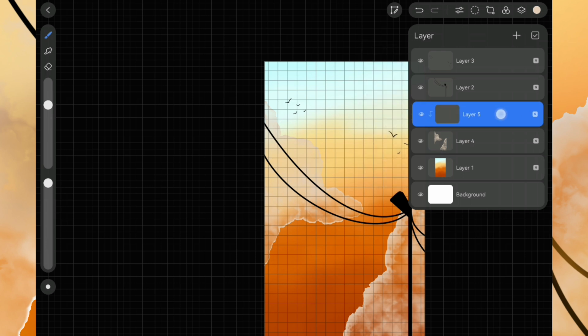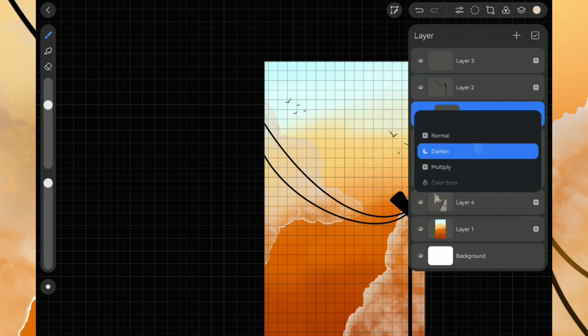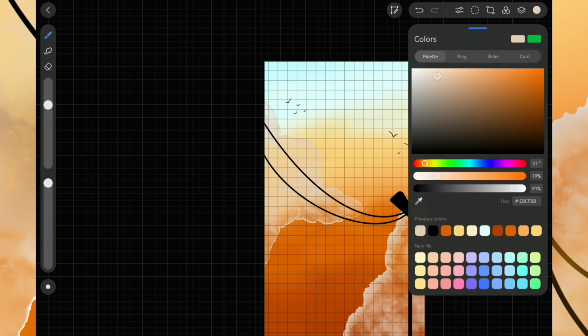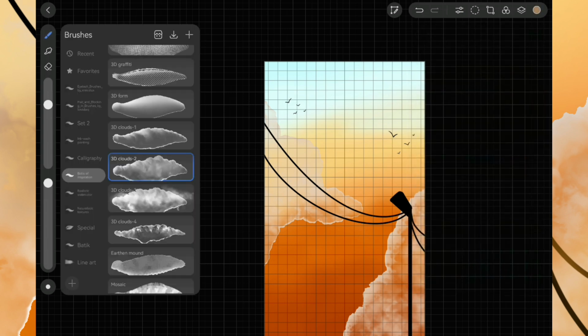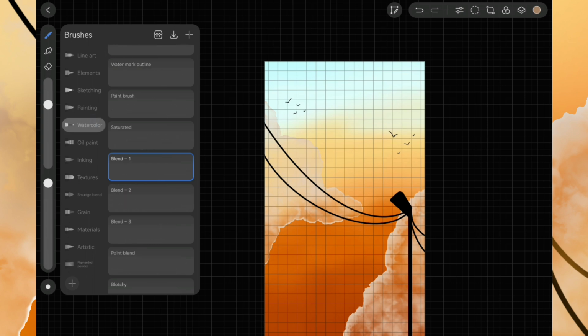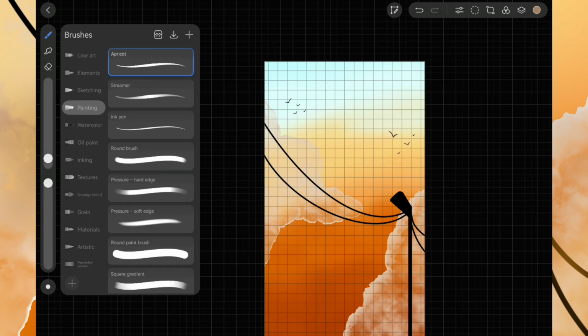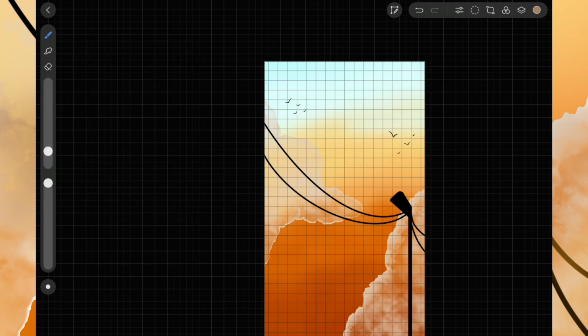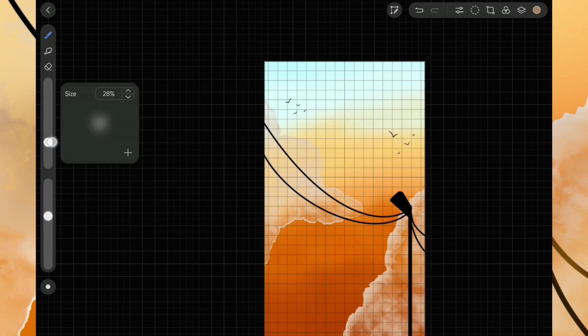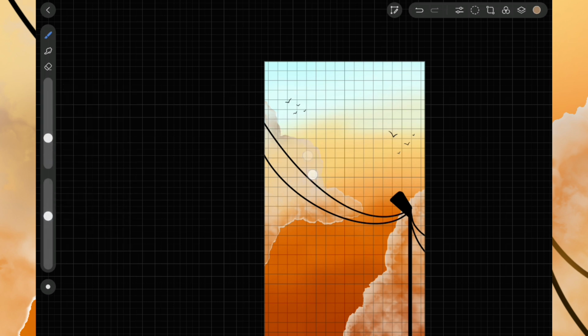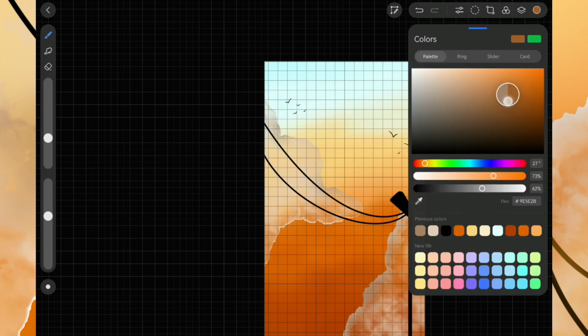Make a mask layer for the clouds and set it into darken mode. And choose the darker color of the clouds. I use a painting brush, pressures of each brush, and brush all over it. And don't forget about the shadow and lighting for the clouds. It's very important.